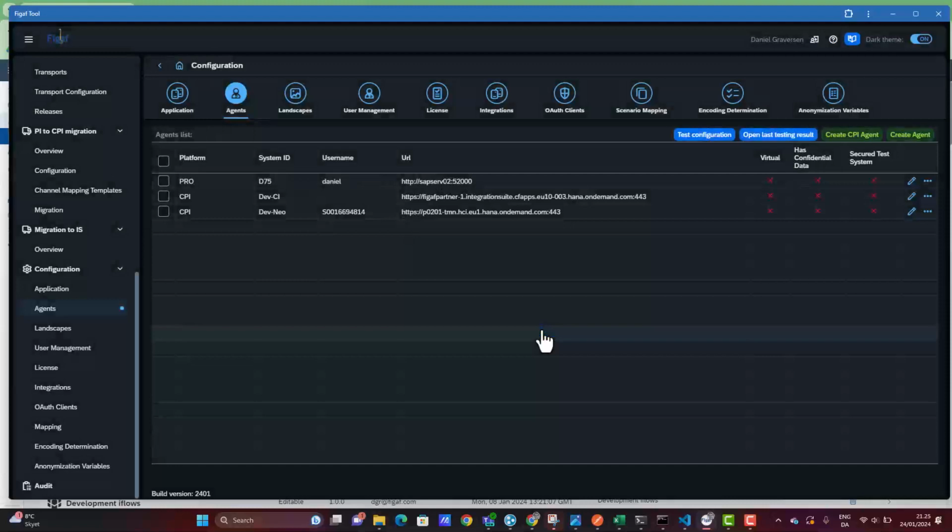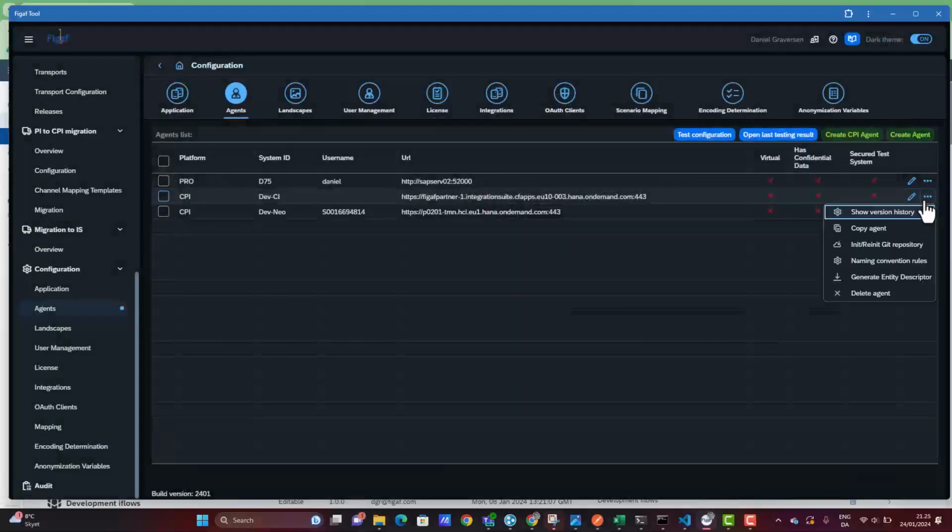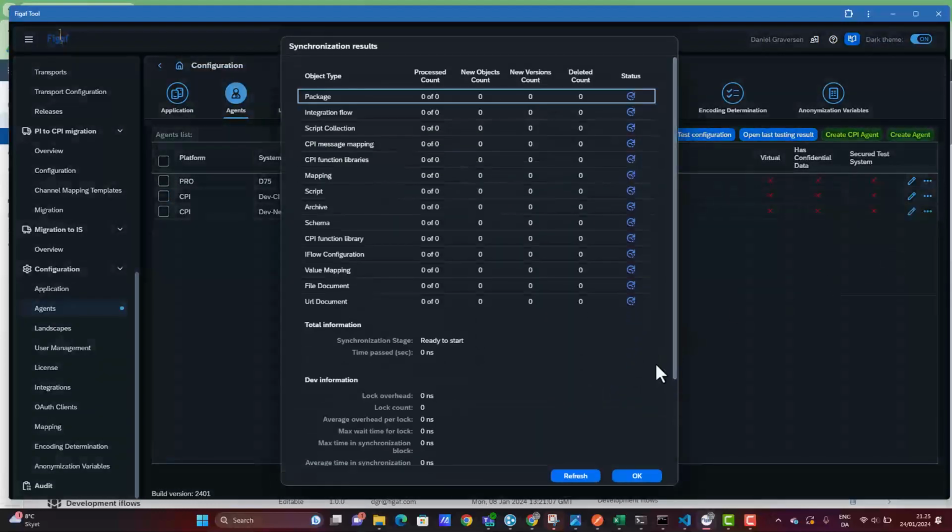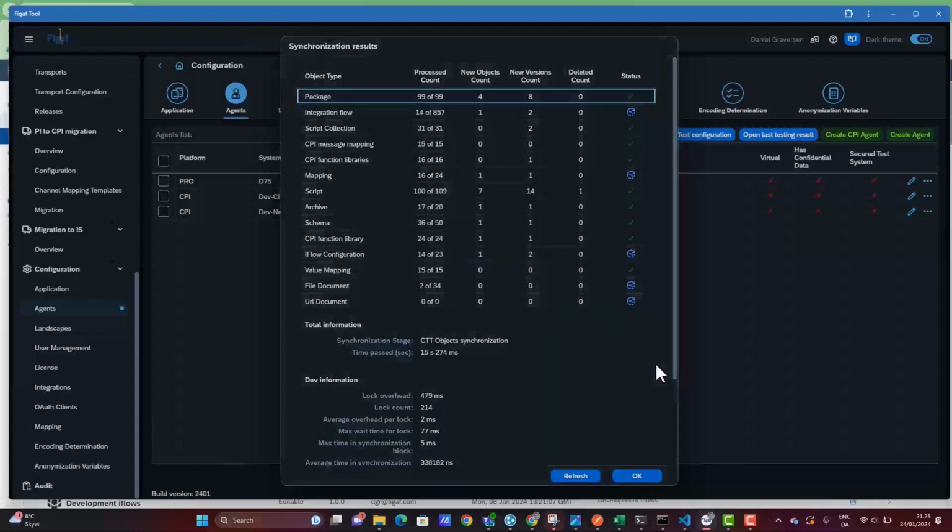Good. To populate this, we can go here, that one here, and select init Git repository. This will first synchronize all data from the CPI system, and then it will update all of this into the Git repository. Depending on your repository's number of iFlows, this can take a while to get this working. But yeah, now it is processing, but it will take a few minutes.